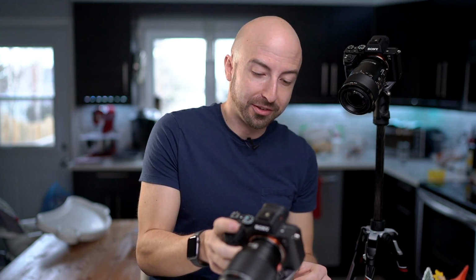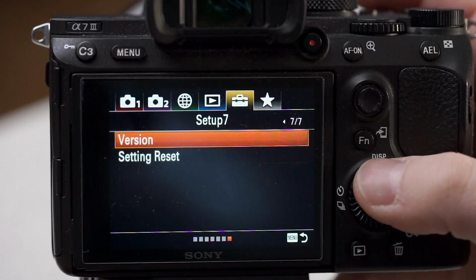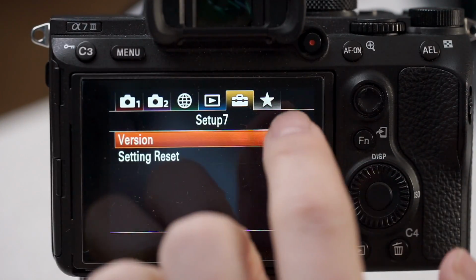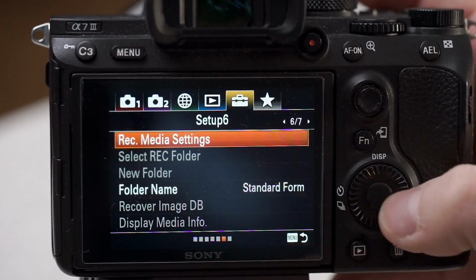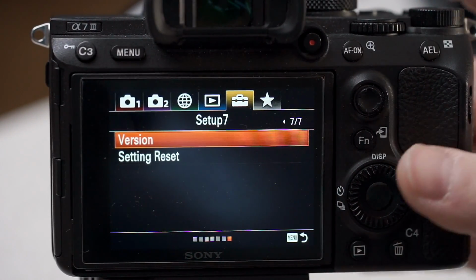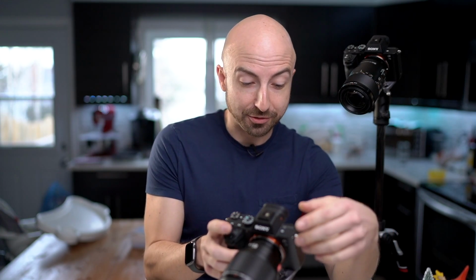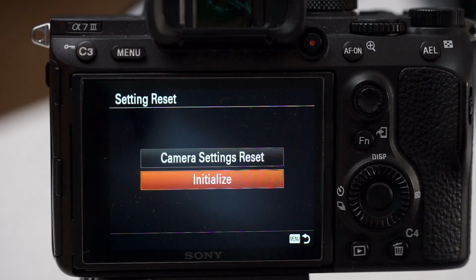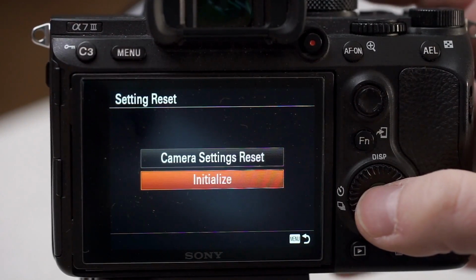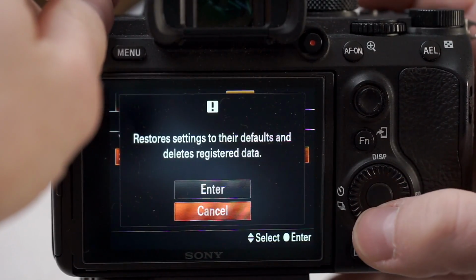So let's do this. I'm going to go into the camera here. You'll notice in the top of the menu there are 6 tabs. I'm in the Toolbox tab. And in the 7th page of the Toolbox tab. That's a lot of tools. Alright, I'm going to go to Settings Reset. And in that I'm going to go to Initialize. So Camera Settings Reset just does some basics. Initialize scrapes it all right back down to the bare bones.